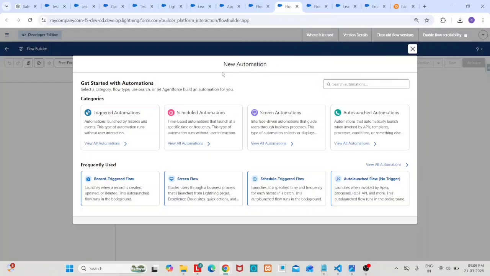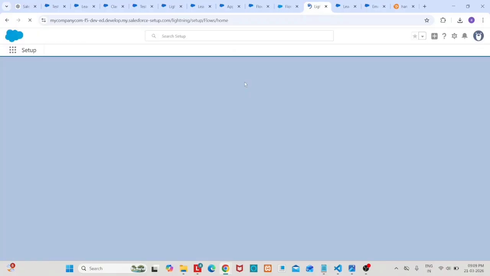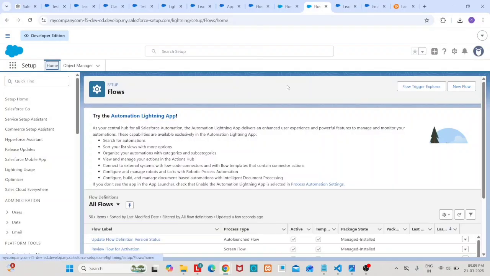Anything which is quite complicated or can't be done within the flow, for that we will switch to Apex and triggers, which is the proper development thing. So here you have a lot of options: the record trigger, scheduled, screen flow, a lot of flow options are available. And for our requirement, I already have a flow created. So let me just open that and I'll quickly show.